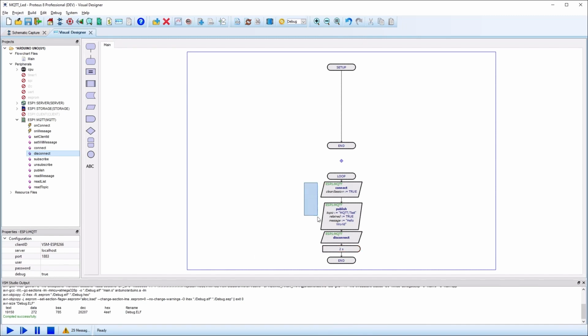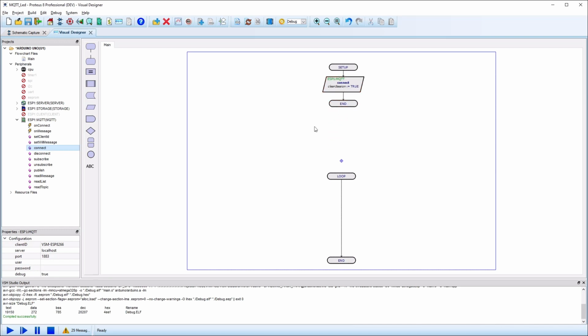Now that we've seen how to publish messages from the Arduino, let's look at how to subscribe to messages. Let's assume we're going to receive a command to either turn the onboard LED on or off. We start our program in the same way by establishing a connection in the setup routine. Next, drag out the onConnect event handler. This routine will be called each time a connection is made, and it's in here that we want to subscribe to any topics of interest.